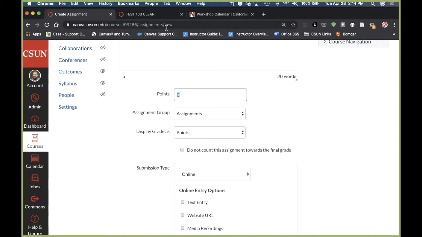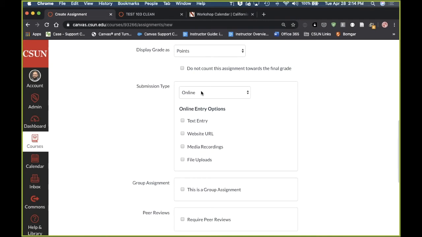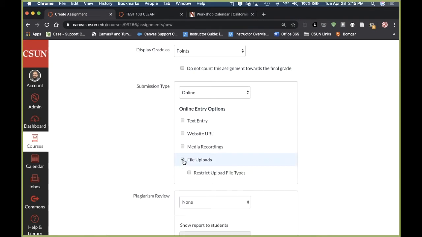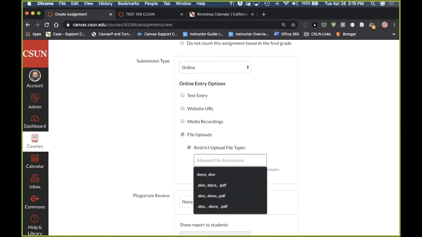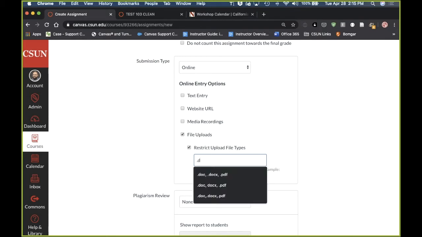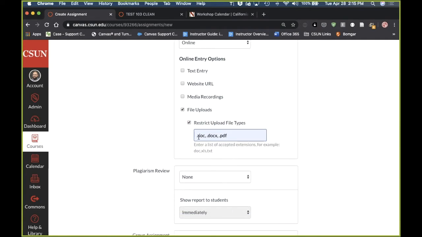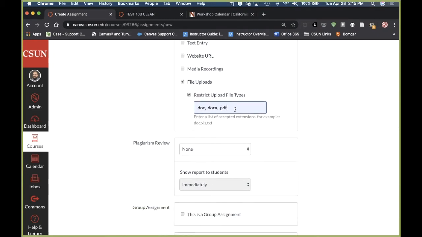I'm going to make this worth 25 points. I'll leave it in the assignments group. I'll display it as points. Submission type will be an online submission because I want the students to upload a file. And I want them to only upload Word documents. I want Word and PDF. So that's .doc, .docx, .pdf. This is telling Canvas, all right, you're only going to be accepting these formats.